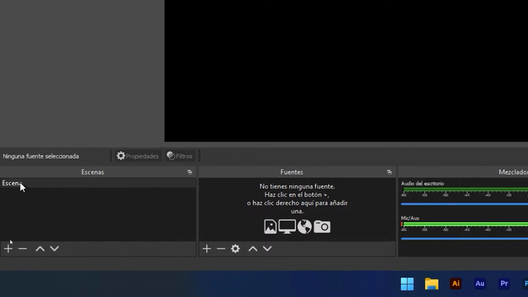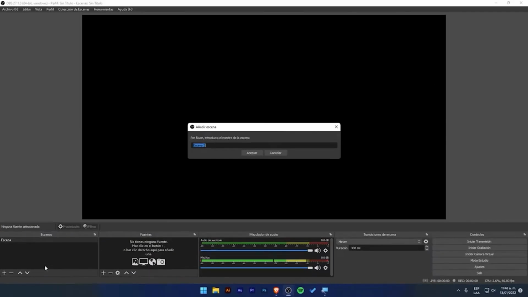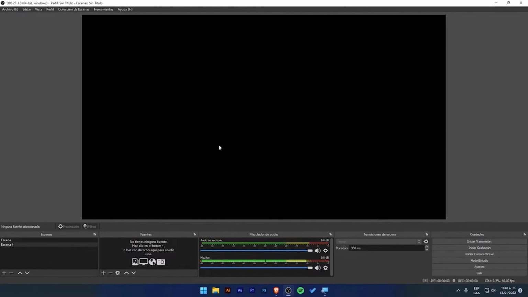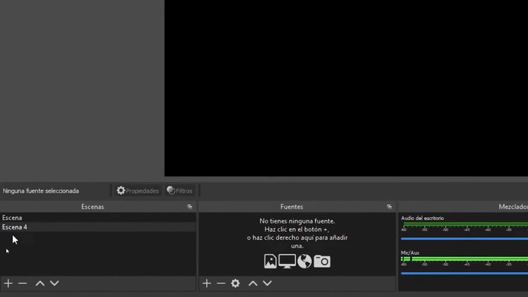So here, to start, we have this scene and I'm going to add a second scene, which is as simple as clicking the mouse. And now we have a scene here. I'm going to name it Scene 2. Well, it says that name is already in use, so I'll name it Scene 4, and that's it. There it is. We have scene, and Scene 4.